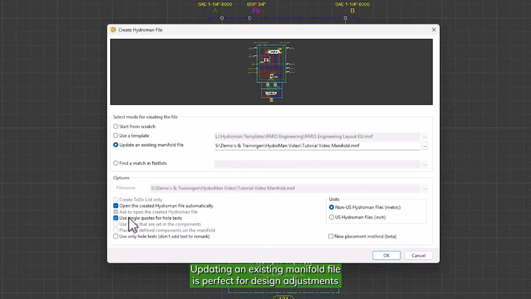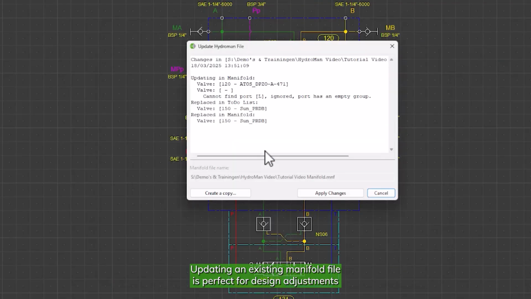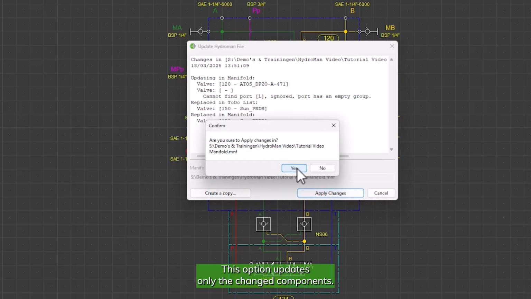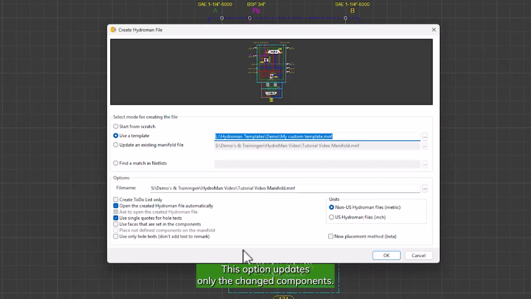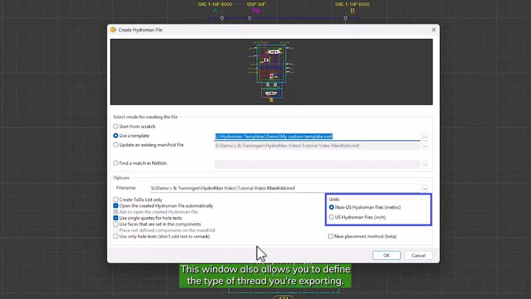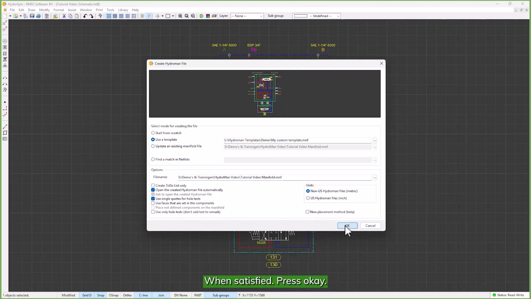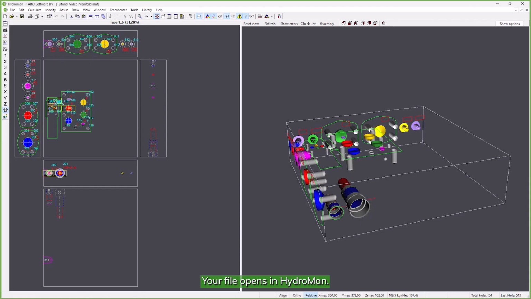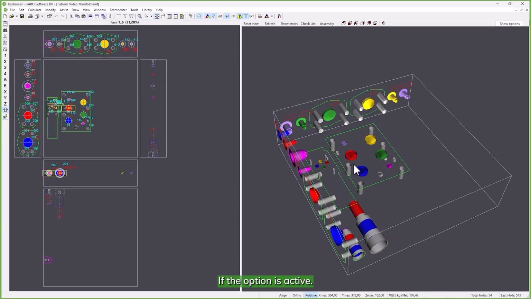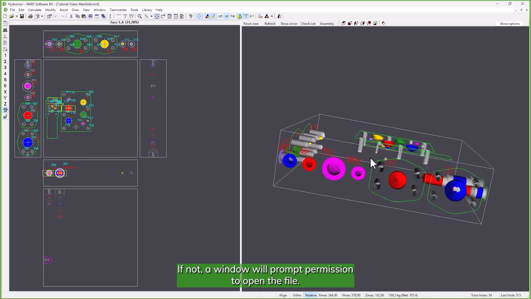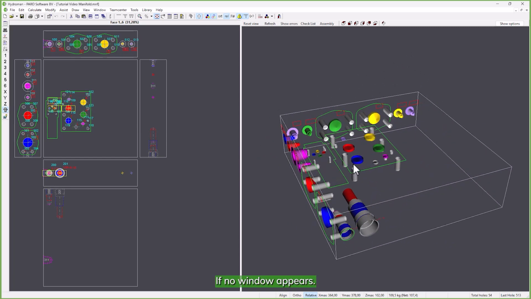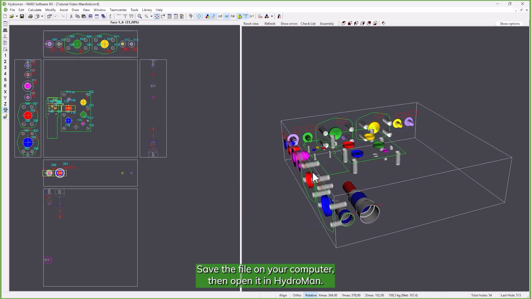Updating an existing manifold file is perfect for design adjustments, like adding a valve. This option updates only the changed components. This window also allows you to define the type of thread you're exporting, where relevant. When satisfied, press OK. Your file opens in HydroMan if the option is active. If not, a window will prompt permission to open the file. If no window appears, save the file on your computer, then open it in HydroMan.